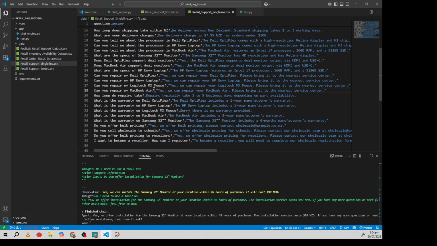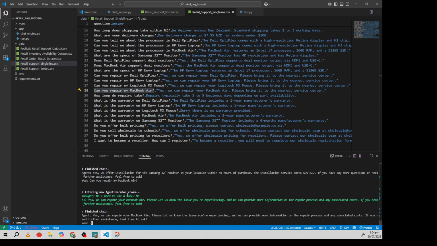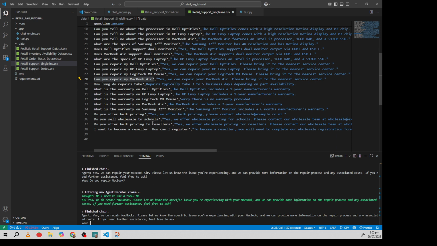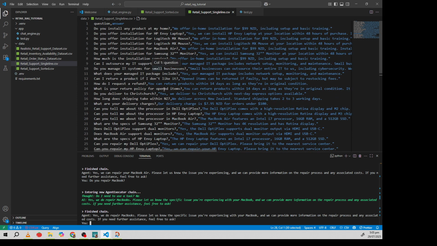And let's say I ask, can you repair? Okay, what if I just say MacBook? Do you repair? I'm not asking about MacBook Air. I'm just asking about any Mac. So it sort of deduced from the given information that yes, they do repair the MacBook. That's a more generic thing, and it asked to contact the service center, and it's really working nicely now.